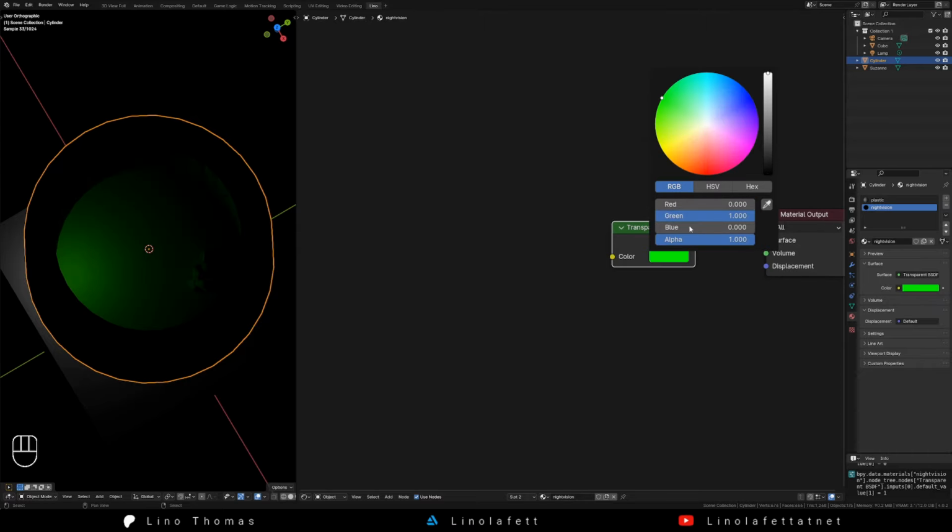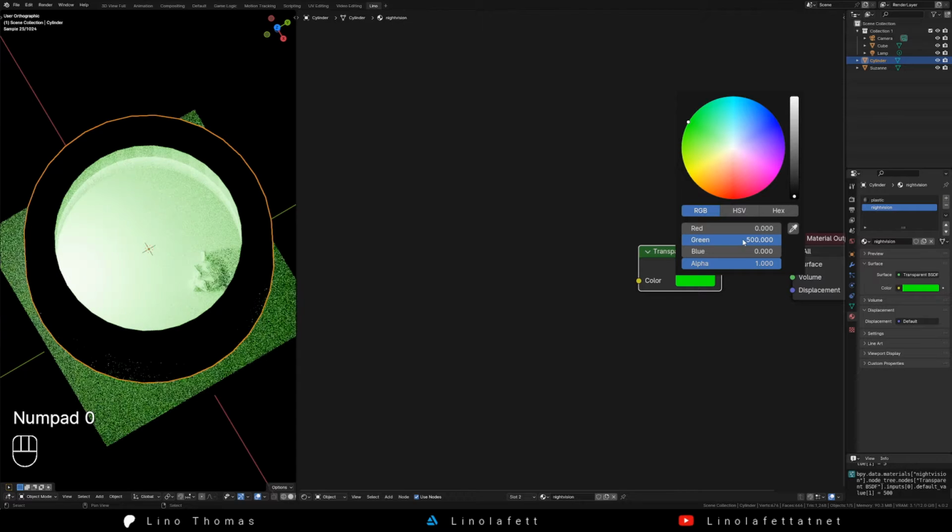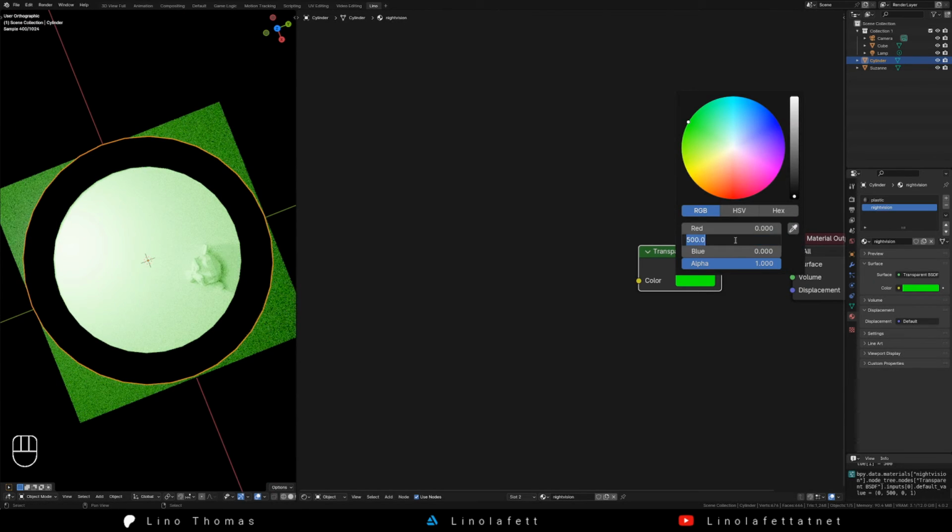And now the bit which is fun. You can make the green value actually higher than 1. This is the trick needed for the night vision. This causes more light to leave the surface instead of absorbing it.